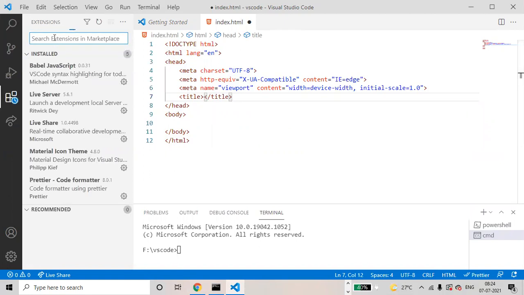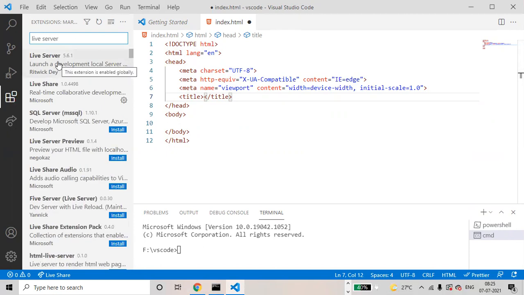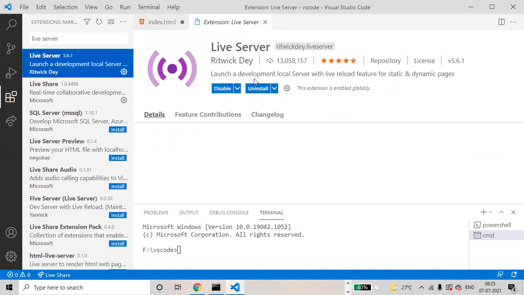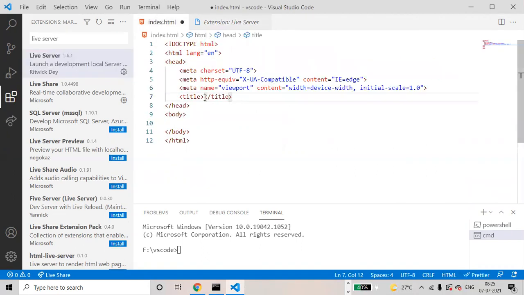To execute HTML in VS Code, we need to install one extension, known as Live Server. L-I-V-E, Live Server. See, this is the Live Server. It is already installed in my system. Here, the install option will be available. Just click on it and it will get installed.